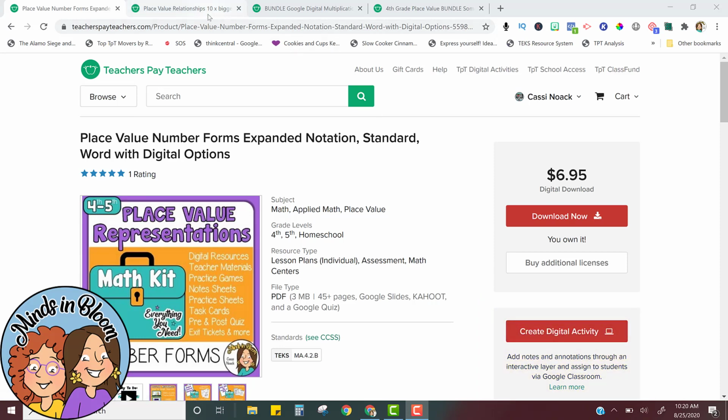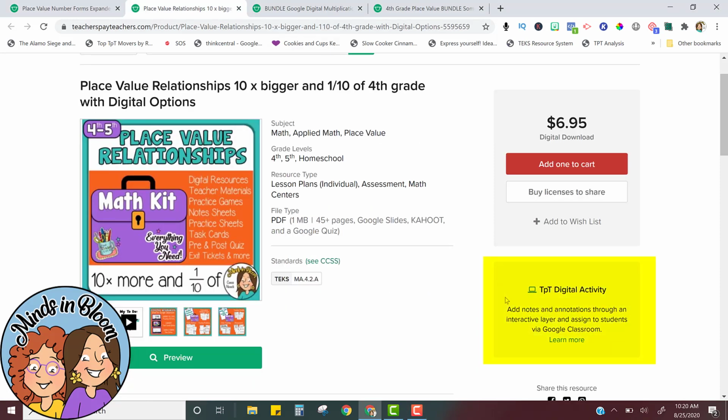Now you may look at a product that doesn't have the red button, but it does say TpT Digital Activity right here on the right side. In this case, this product does have the tool available, but this isn't one that you've purchased. So you'll only see the big red button when you've purchased the activity.